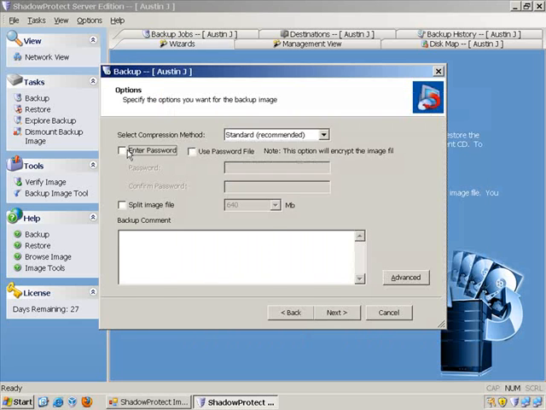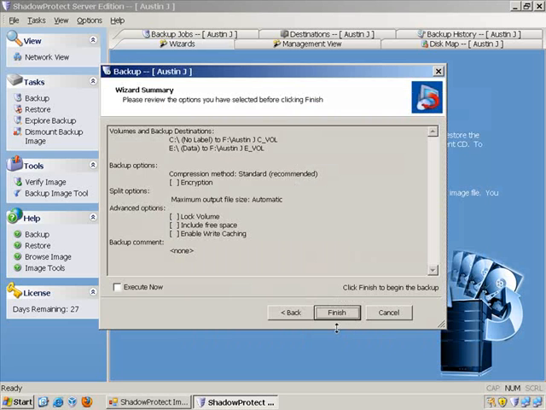I'm going to uncheck encryption. Now, we're ready to execute this job. I can tell it to execute now, or it will run at the next scheduled time. And again, it's always going to start with the full. So in this case, we're in the middle of production day. I don't want a full to start right now. I'm going to go ahead and schedule this to run later. I'm just going to click finish.